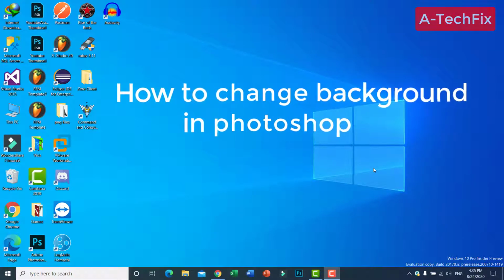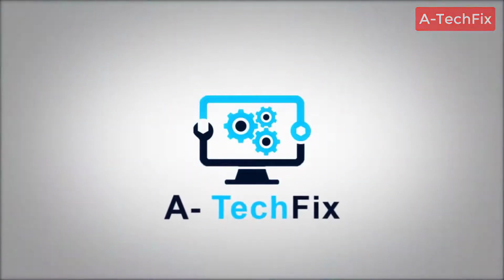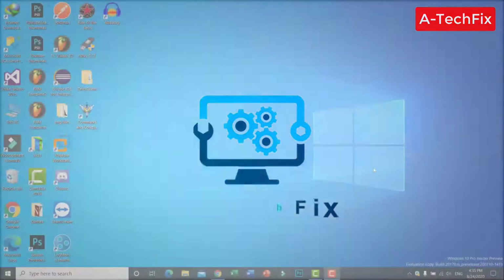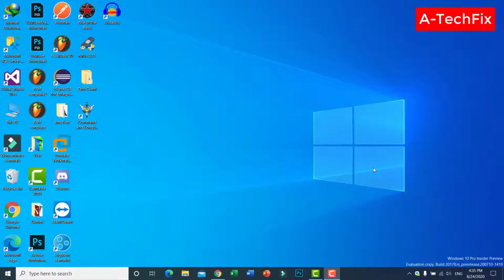Today in this tutorial video I wanna show you how to change background in Photoshop. So please stay tuned, let's start. Okay my friends, if you want to change background in Photoshop, simply follow my steps. So let's not waste any time.